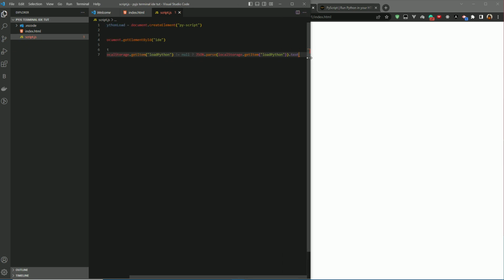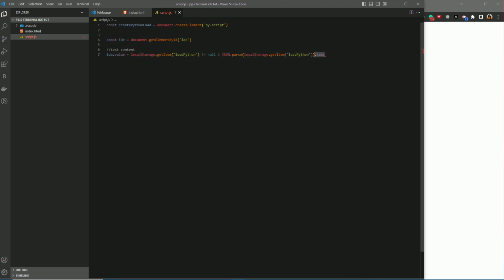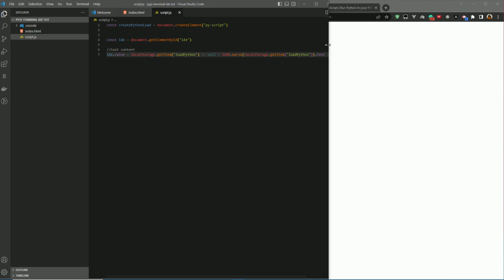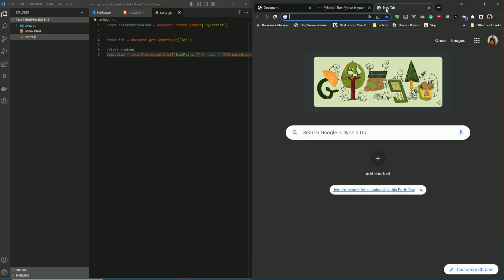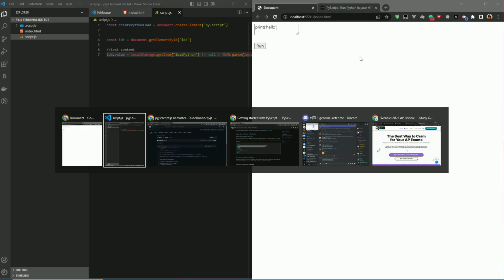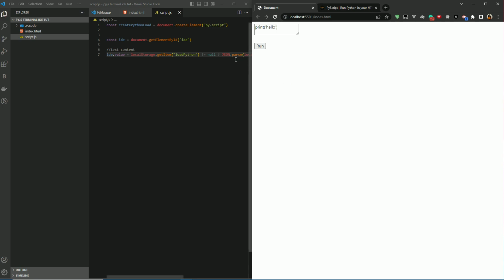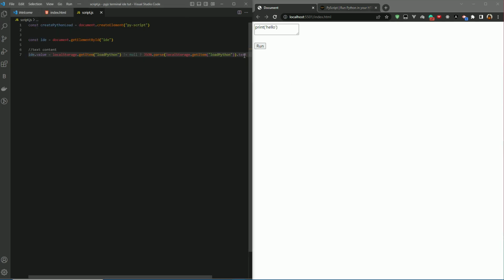Okay. Oh, I don't think I did that right. I'm sorry, I'm tripping out a bit. Yeah, dot text. Else, if there is no local storage for this given load Python key, then I'll just default render the print hello. There you go. And the reason why I put the text property is because you could probably use your local storage property to be anything else, but I'm just going to be using text for that JSON property right there.